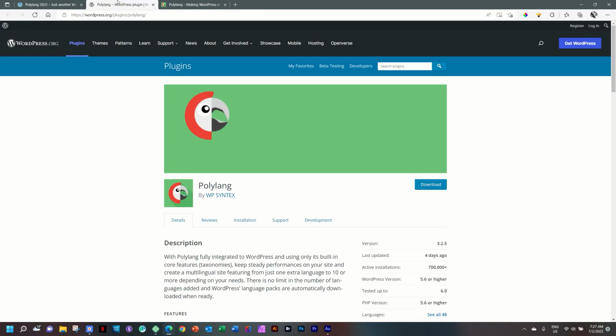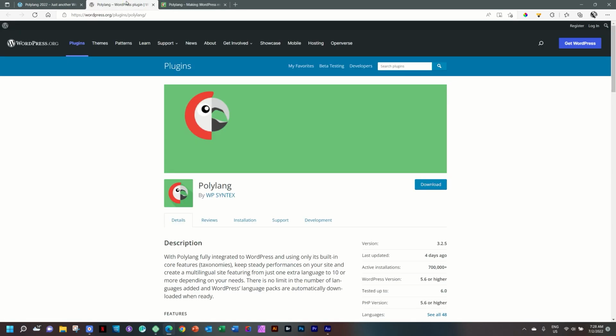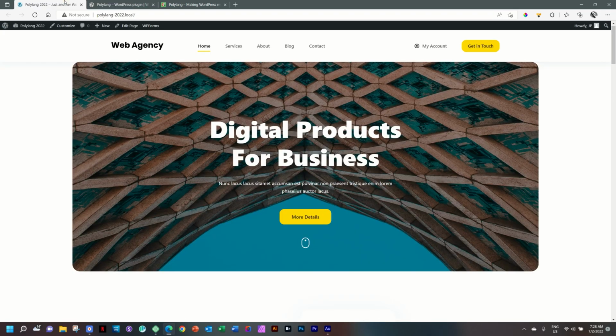And Polylang is within the WordPress repository. You can download it for free. And then there's also a pro version. But we're going to be working with the free one. Look at what it can do. And it's a magnificent set of limitations that you have to be aware of before you even consider installing this on your website. The reason I like Polylang is sentimental. It was one of the very first plugins I used to create a bilingual website.